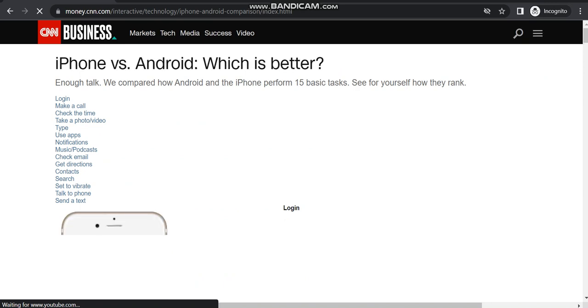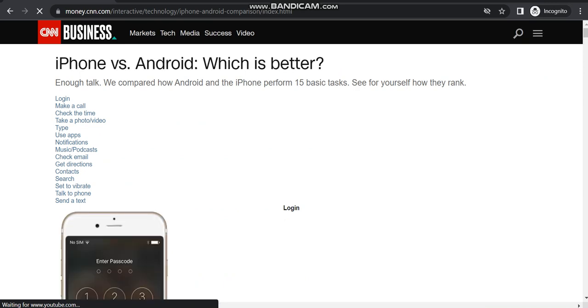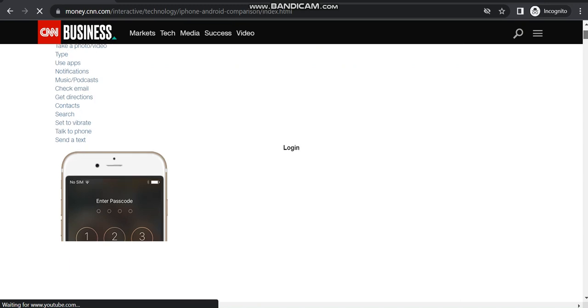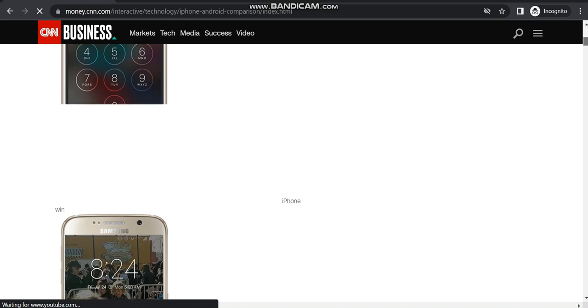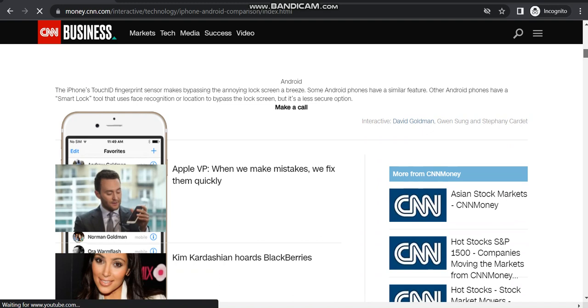Let's search about this: iPhone versus Android, which one is better. There are a lot of blogs about this. So I don't think we need to search about this. We just have to utilize other people's information.